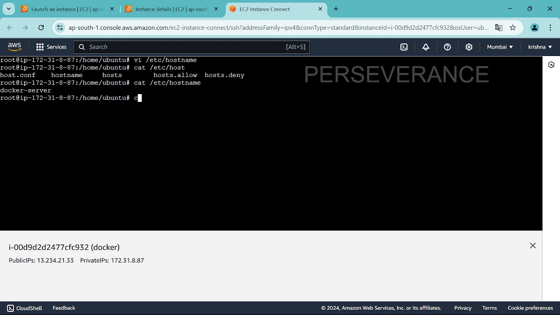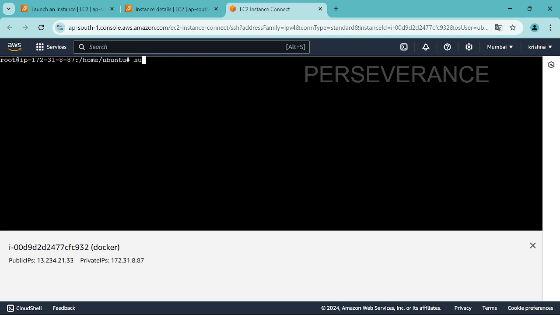How to restart the server? You can give sudo reboot. It will restart it. Anyways, we'll do that later. For now, let's install Docker.